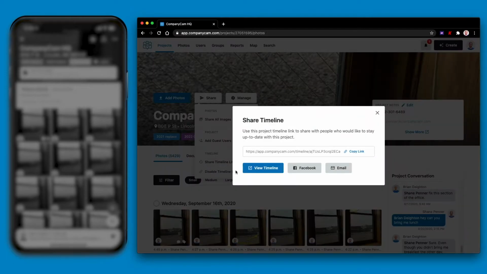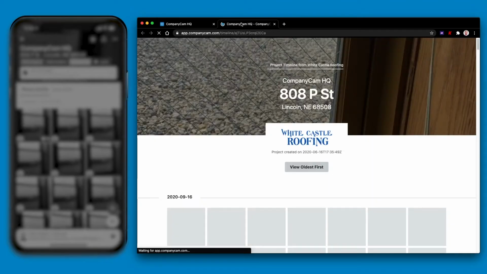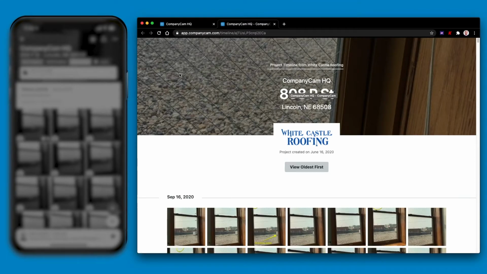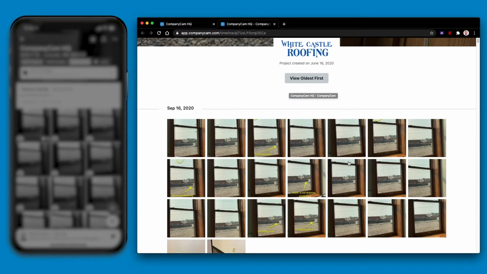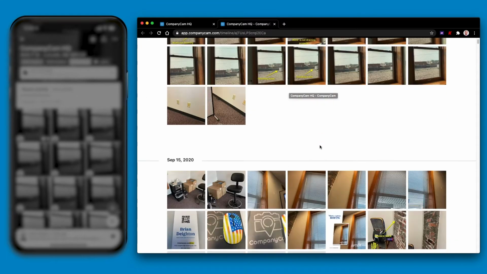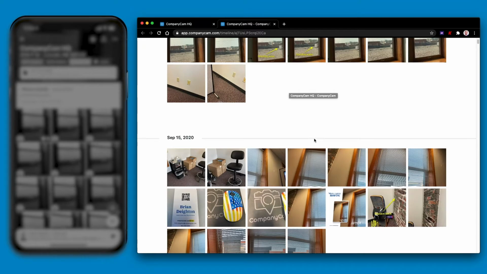So I'll show you what that timeline link will look like. Here we can copy it and email it if we wanted to. But if you did want to view it to see what we're going to be sending out, you'll see it is branded with your logo. It's going to have their address. Your featured image is going to be up here at the top of the screen, but each day will have its own separate gallery.